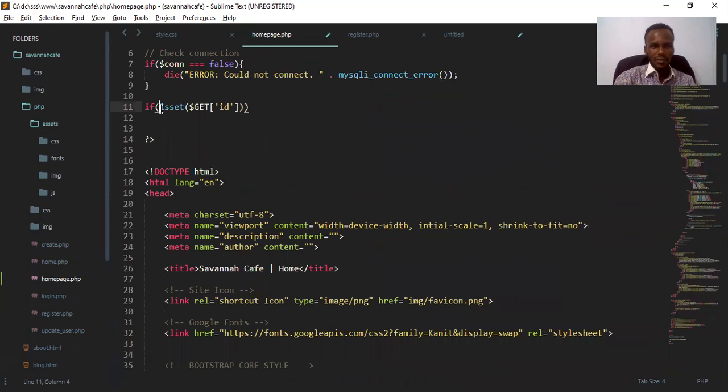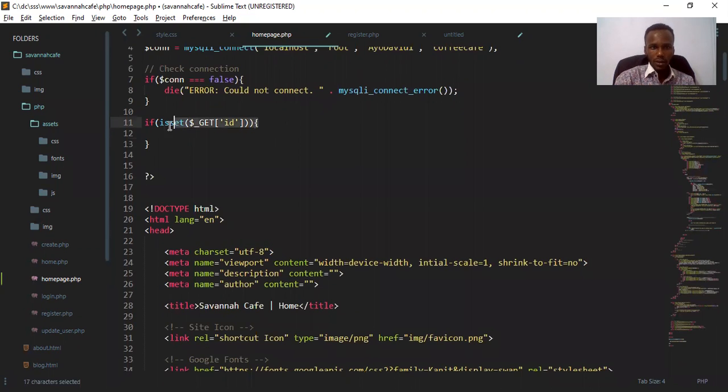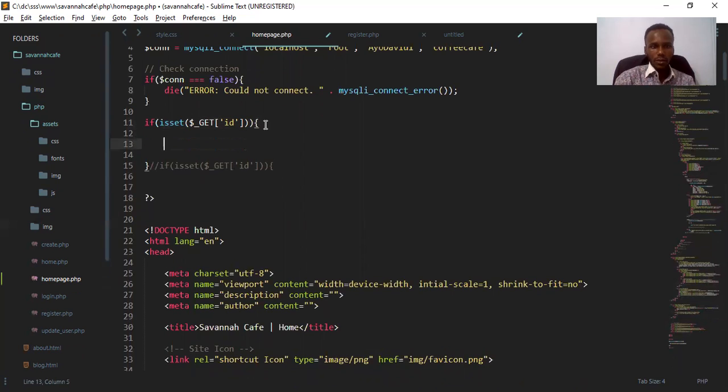Okay, so if is set, this is how you write get. If it is set, and make sure the brackets are closed, you open your curly braces. Let's close this one. Okay, so the next thing we want to do is that we'll now get our variable. We say ID. This one is a variable that we're now assigning to be equal to this.